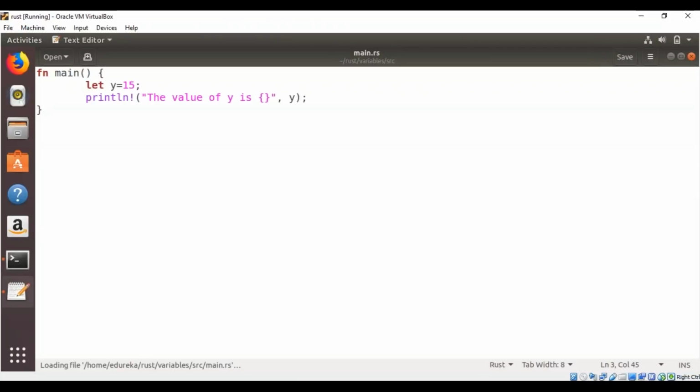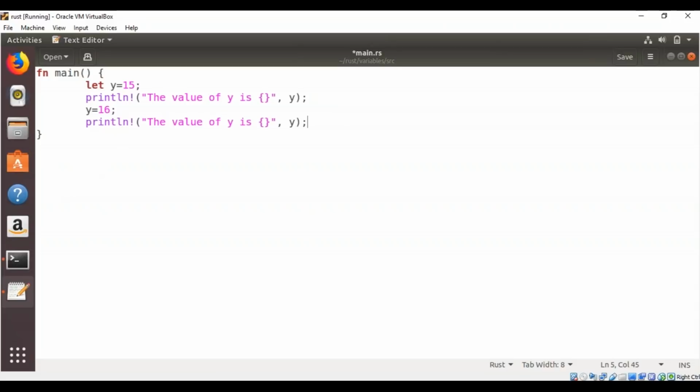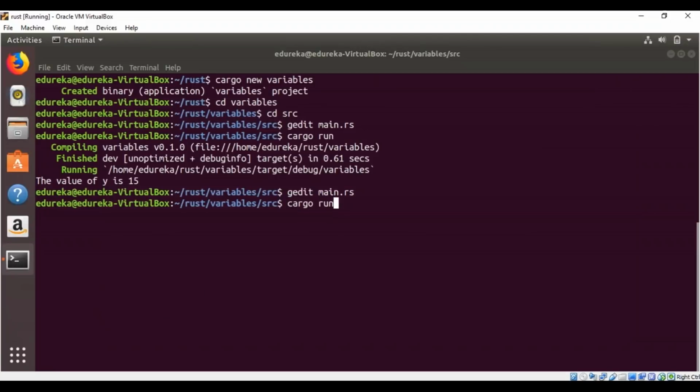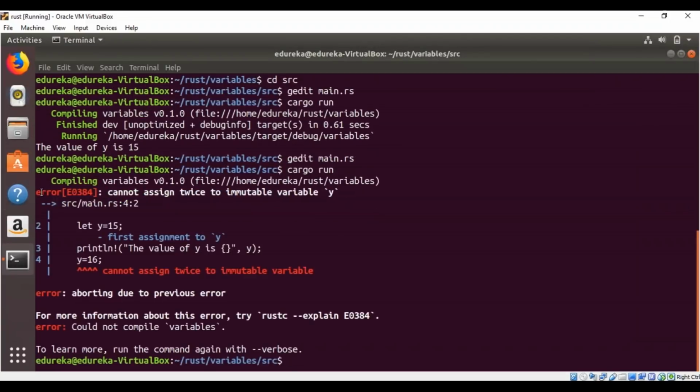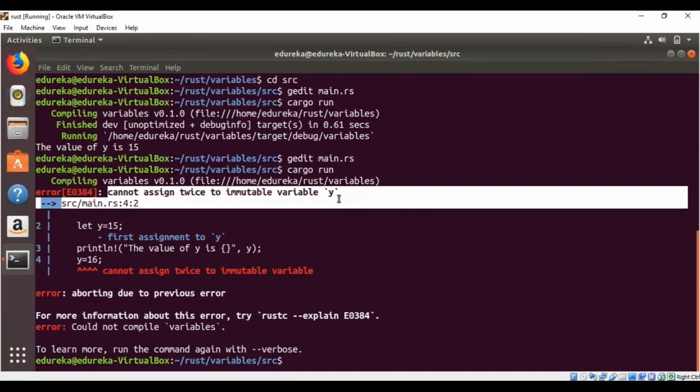Now let's make a small modification to this code. Okay. What I'm going to do here is I'm going to reinitialize the value of y. I'm going to make it 16. Now let's print the value and see what happens. Okay. I'm just going to copy paste this line. I'm sorry guys, I'm quite lazy. So let's paste it. Now save the file and let's check the output. Okay, cargo run. Here you can see that it's given me an error message, and the error message says that it cannot assign twice to immutable variable y.